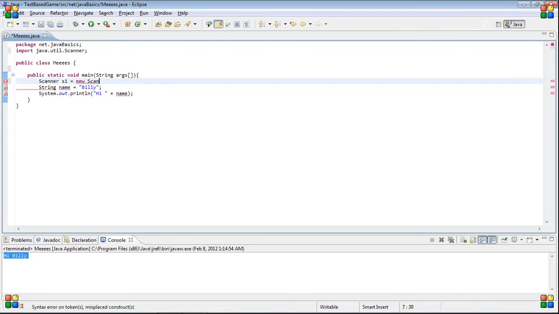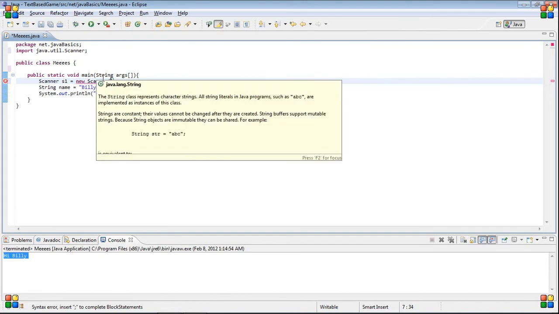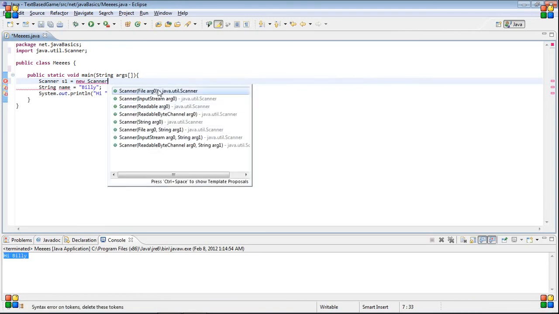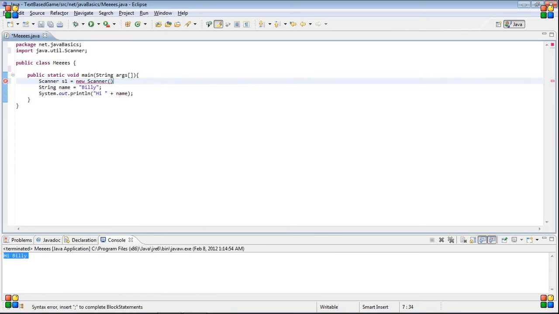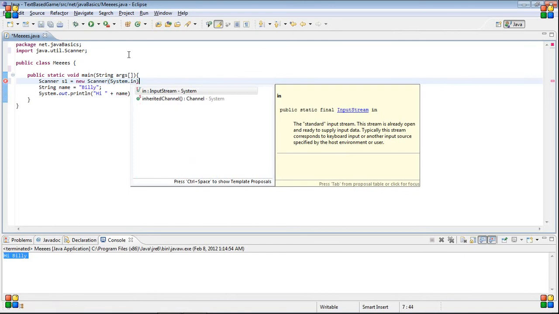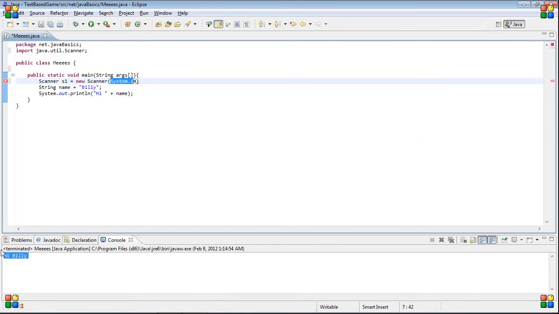So you type new Scanner, and then inside of here are preset parameters for what you need to create a new Scanner. And if you do control space on it, it'll tell you what you need, or the different options for it. So what we're gonna do is System.in. And basically it's gonna be whatever the user enters into the console.